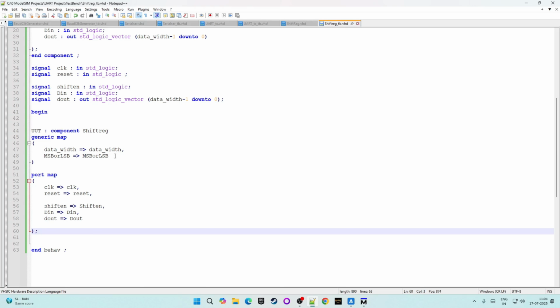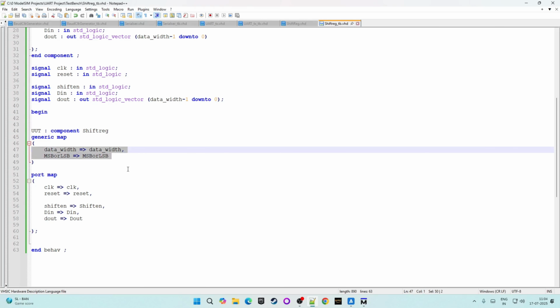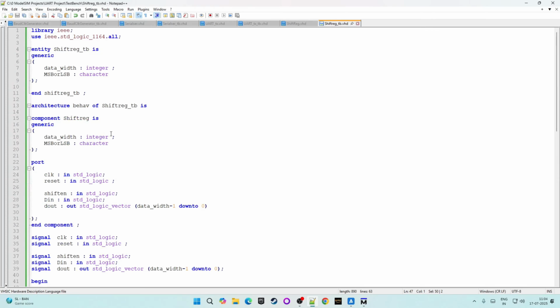Now first we will define this data width and MSB or LSB generics. Our data width is, suppose, 8, and I want to send LSB first. So this is L.